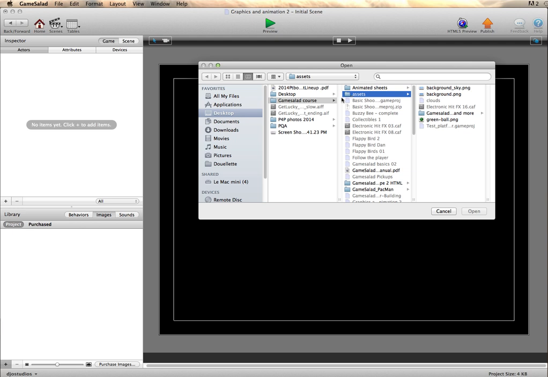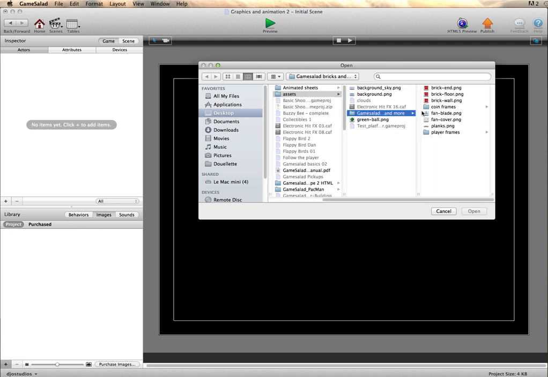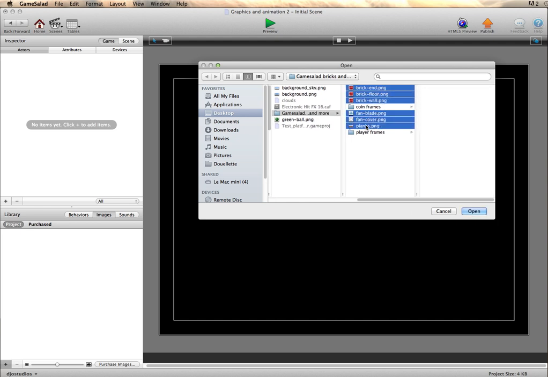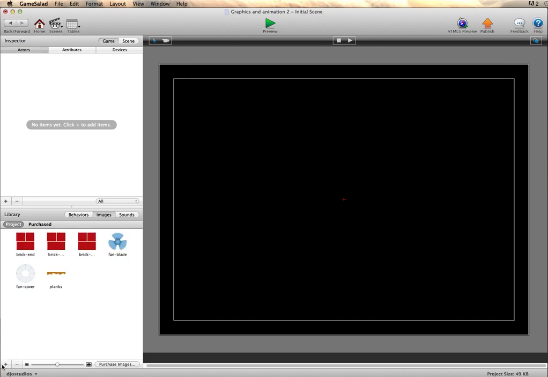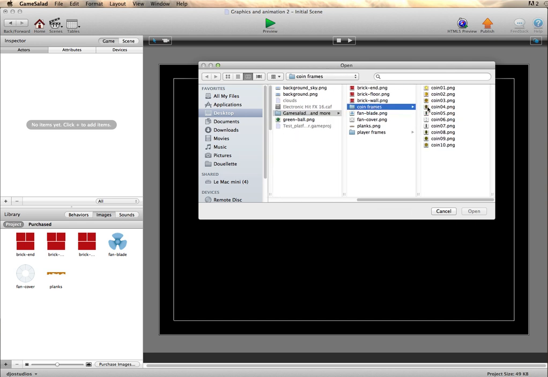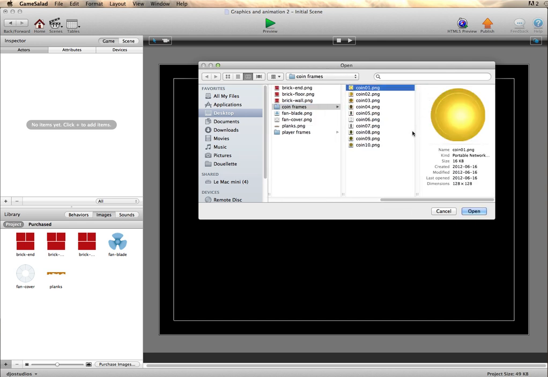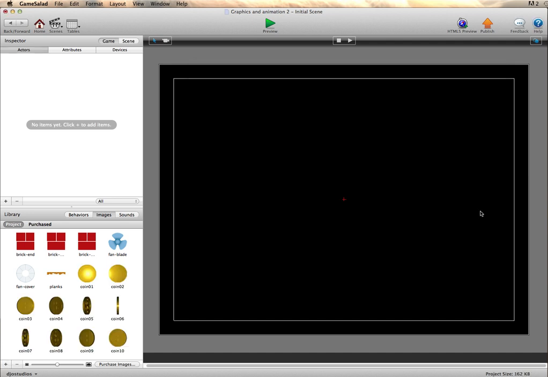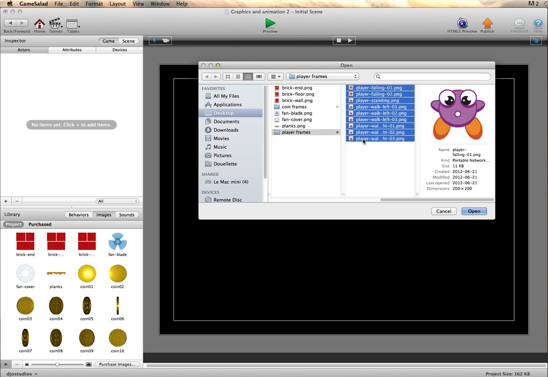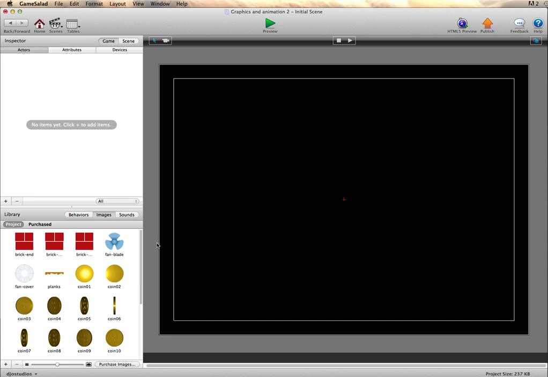And I do have a folder in my Assets folder called GameSolid Bricks and More. And I could go in here with my Command key down and select more than one object. And I'll do that. And I'll also go back again. I want to see if I just select, no, if I select the folder, it will open it up. So I'll just select everything inside that folder. And we'll do one more here, the player. Okay, so I should have all my assets in here now.